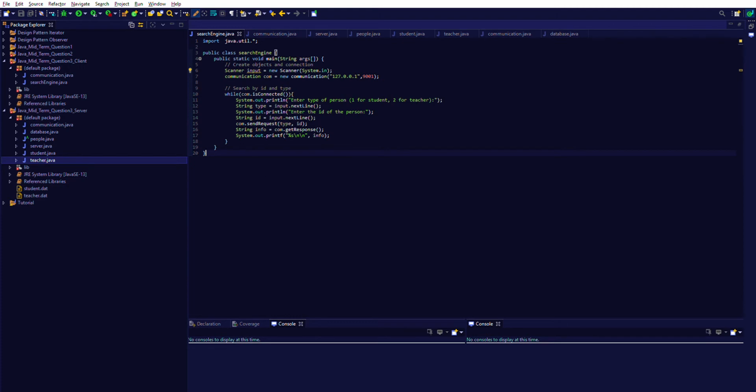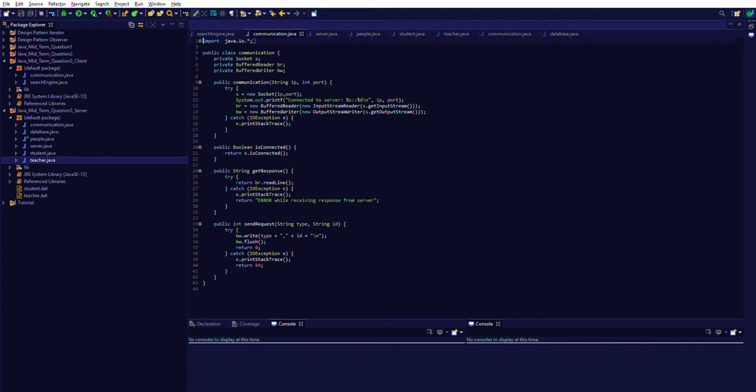First we will see the client, what it is composed of. The client has only two objects. The first is the search engine, where we will have our main method, and a communication object that will manage the communication with the server. We'll see the communication object first. The communication object has three variables: the socket that will be used to store the socket, a buffer reader that will be used to read what the server sends us, and the buffer writer that will be used to write things in the buffer for the server.